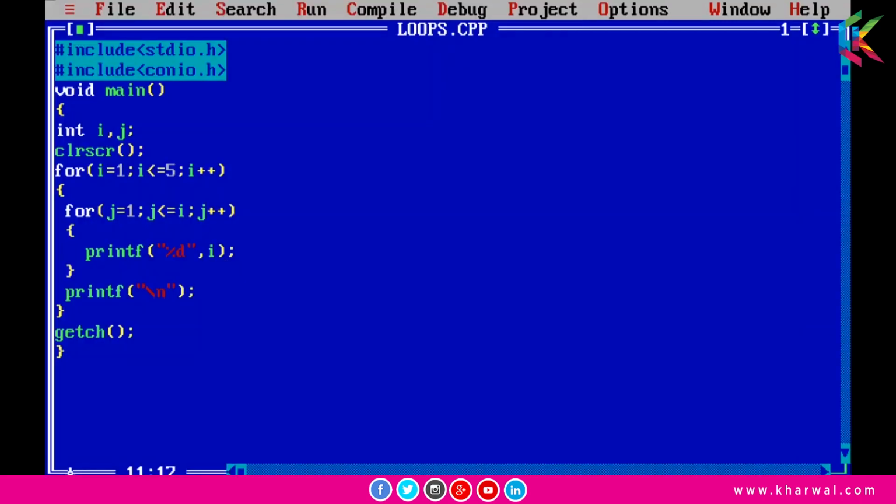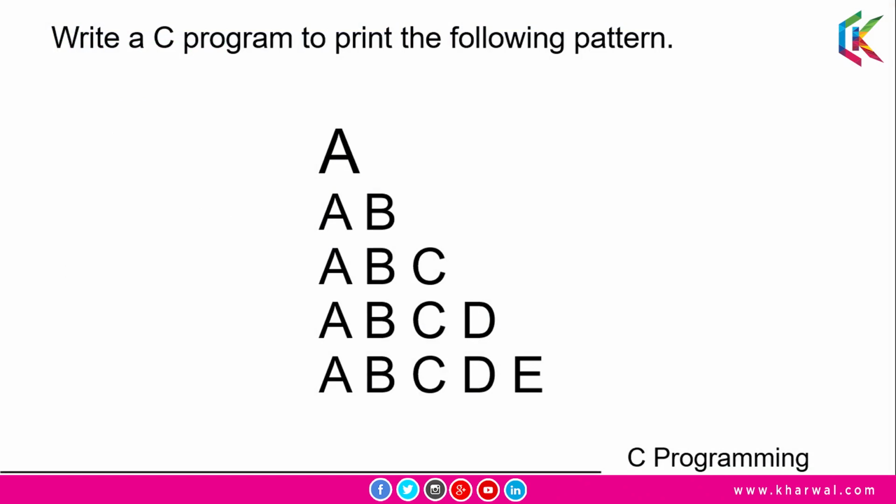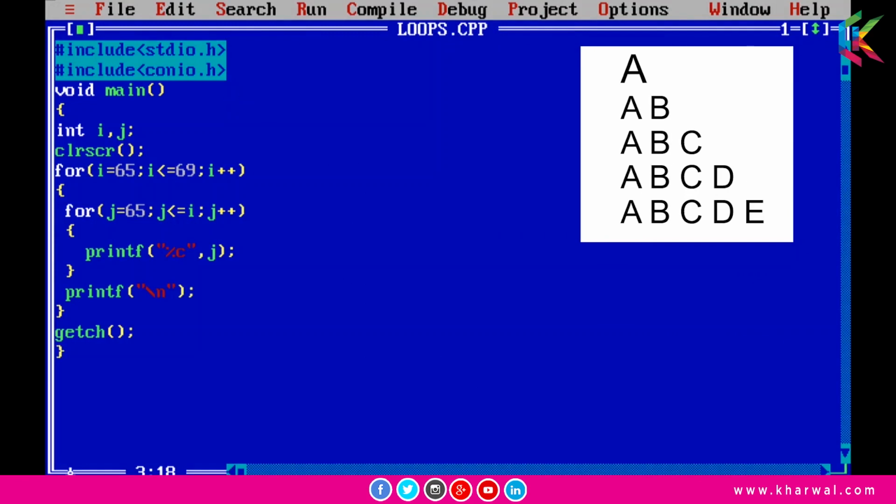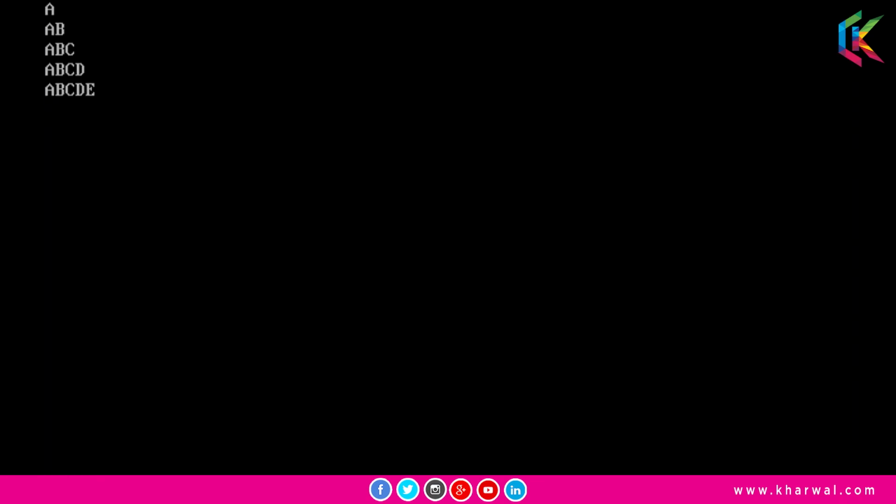Now moving further guys. Now we are going to write a C program to print the following pattern. Now let me open up the Turbo C++ compiler. To print this pattern we need to initialize i and j by 65, because the ASCII value of capital A is 65, and I am using typecasting to print these characters, and here I am using it. Now if I run this program, the output will be like this.